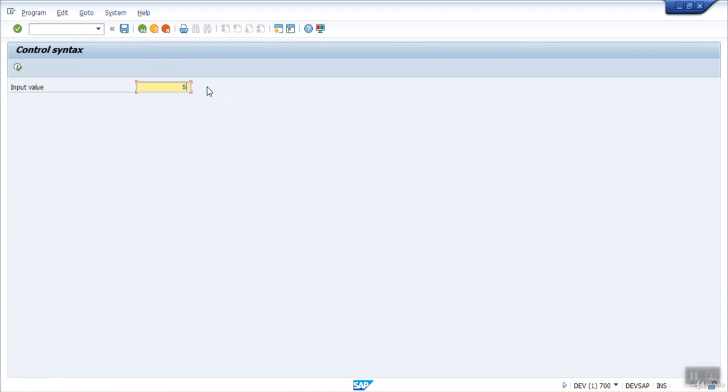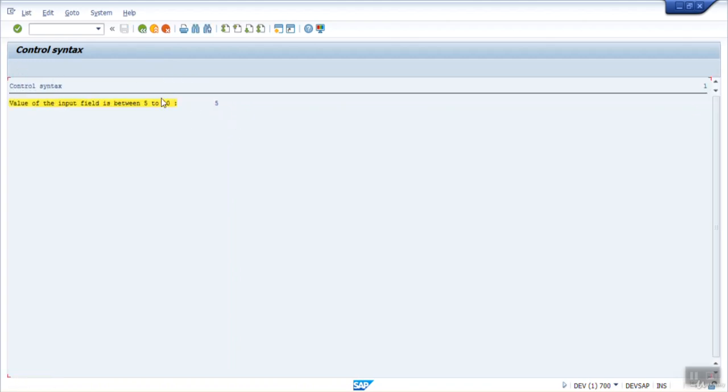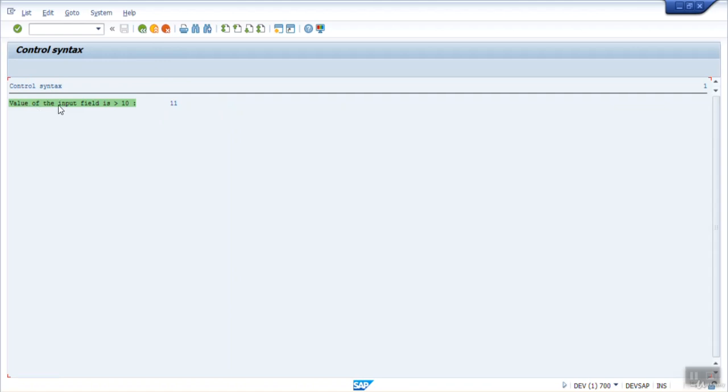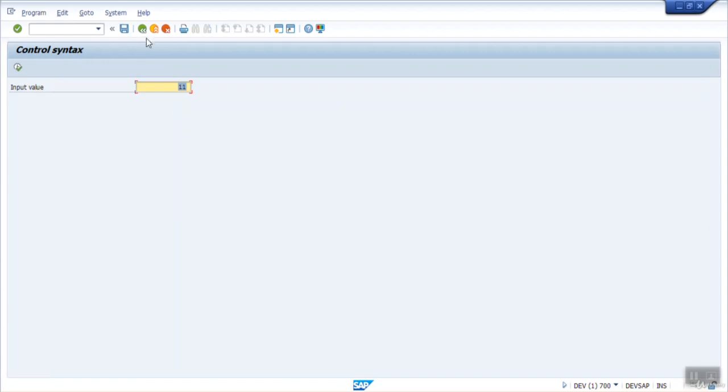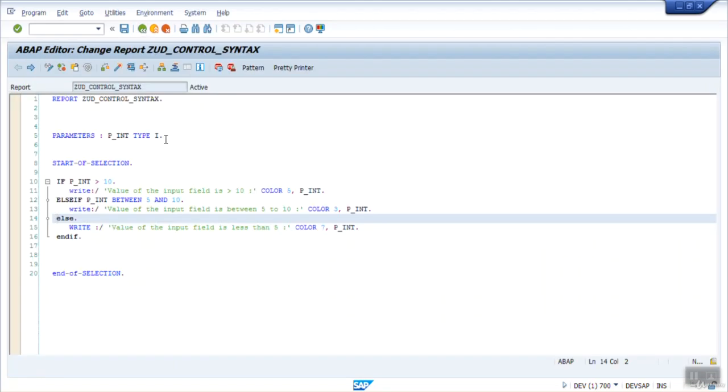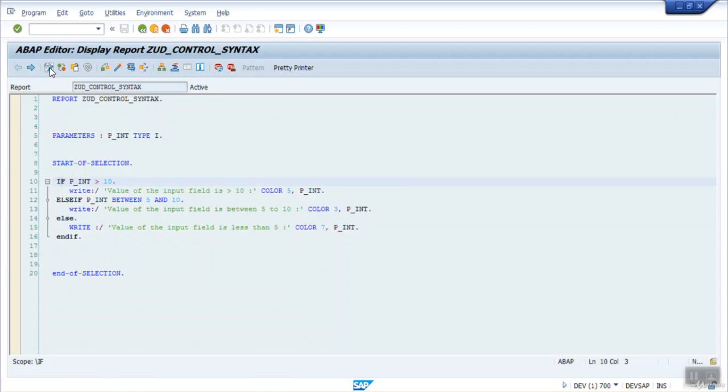Even if I enter 5, it will print the same, because still this value is between 5 to 10. Now if I enter 11, you can see the value of the input field is greater than 10, because I entered 11. And if I enter 3, it executes, and now you can see the value of the input field is less than 5, that is, the value is 3. So in this way we can use the if else if control statement.